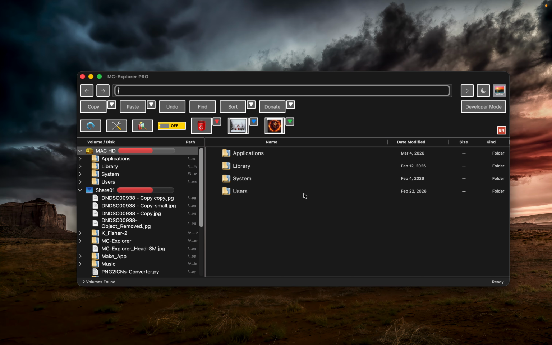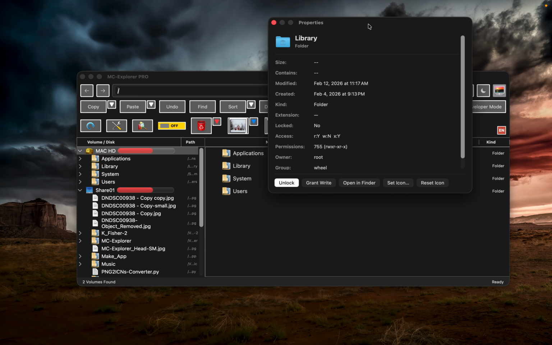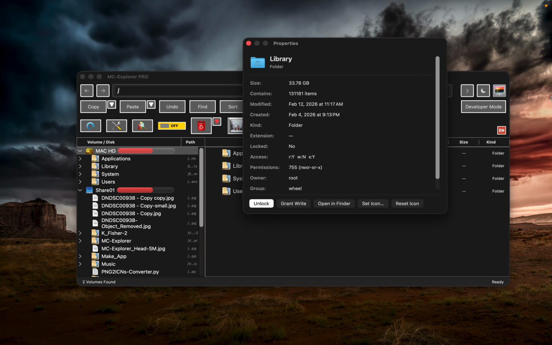What else? Oh yeah, I also like properties on Windows. In my opinion, it is better than Info. I created my own one, Properties, and it gives you all the information you want. Plus, you can see access: read, write.